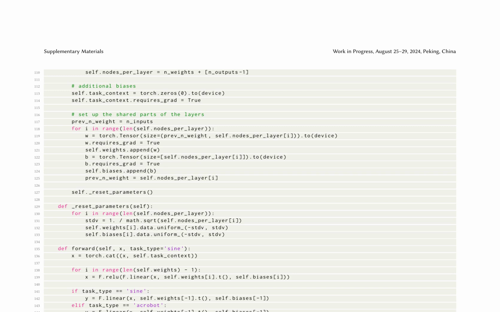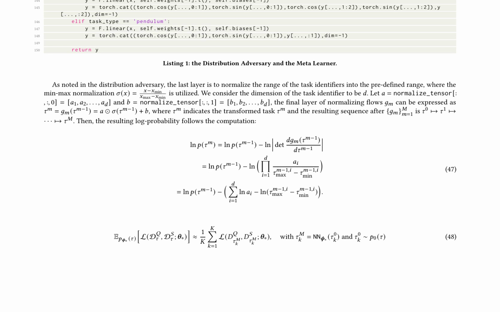The implementation details of the distribution adversary and the meta-learner are discussed in this section. It begins with the setup of shared layers, including weights and biases, which are initialized using a uniform distribution. The forward method involves concatenating the input with the task context, followed by linear and ReLU operations. The final layer normalizes task identifiers using min-max normalization. The computation for log probability is also detailed, involving the determinant of the Jacobian of the transformation. This section provides a comprehensive overview of the technical implementation of the model.